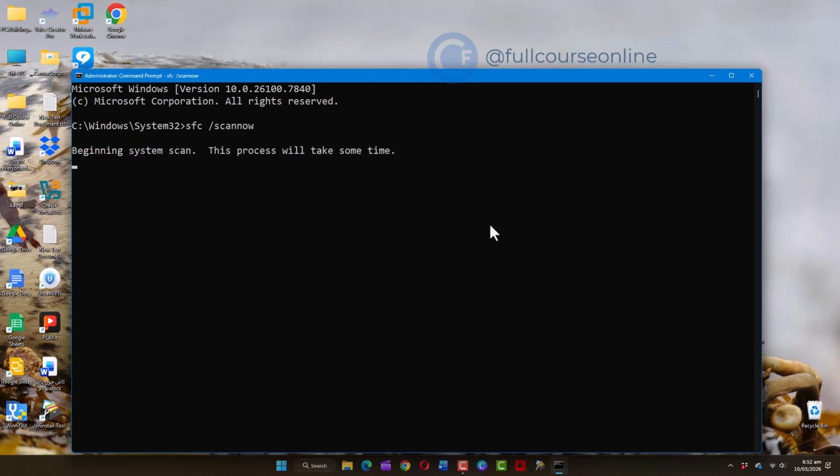Press Enter. This command will scan all protected system files and automatically repair corrupted files. Wait until the scan reaches 100%. Do not close the window. If Windows says, "Windows Resource Protection found corrupt files and repaired them," restart your computer.